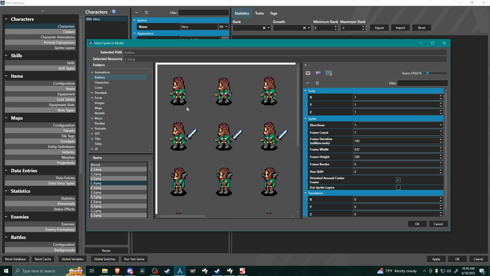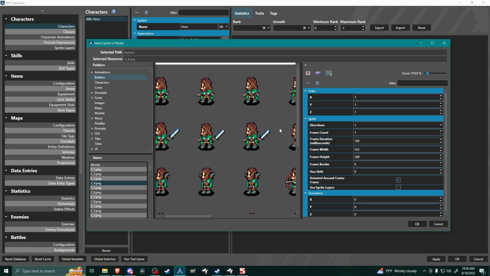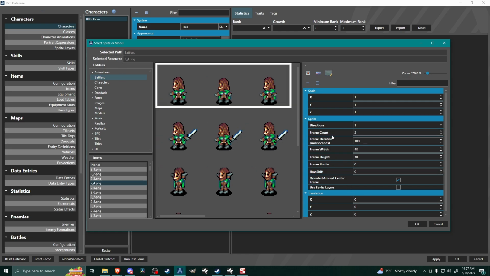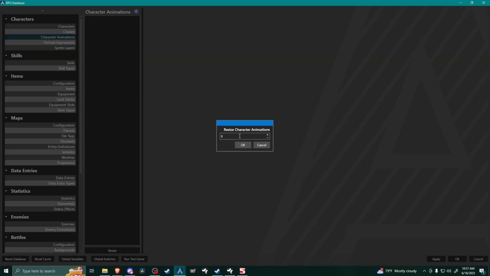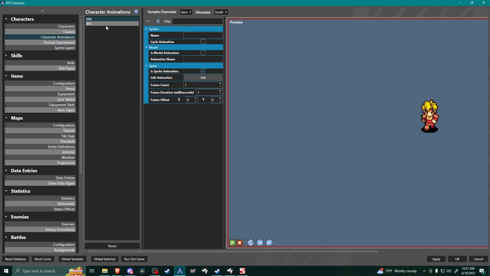our frames to be these first 3 pictures, so like his neutral stance, right? So I'm just gonna set my frame count to 3 and my frame width and height to 48 to select just these 3. And I'm gonna hit OK. And now we have our battle stance in place. Again, we will come back to this during our battle tutorials, but we just have it in place for right now. Idle animation and falling animations, you set up over here on the left under character animation. We'll resize just a couple of spots here, and we'll go over this as well at another point.